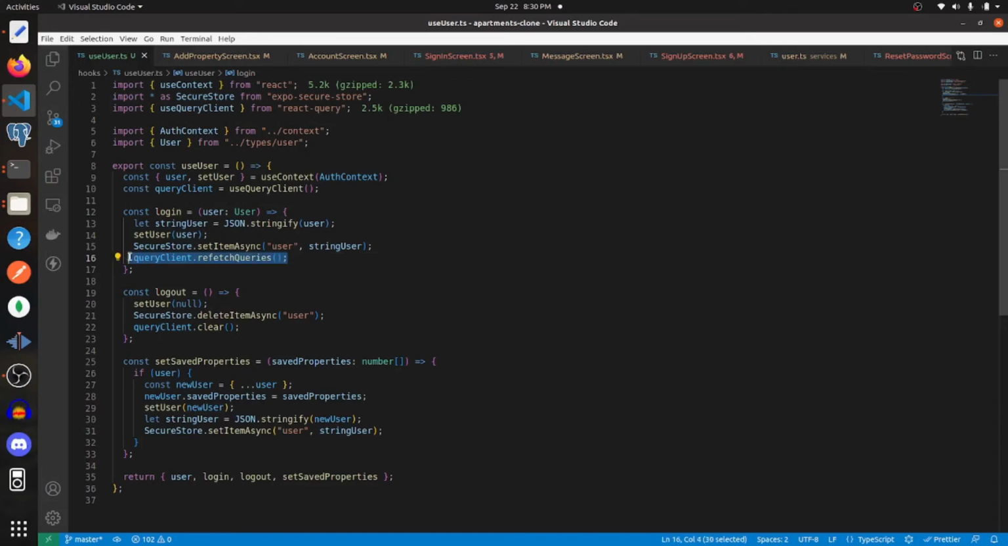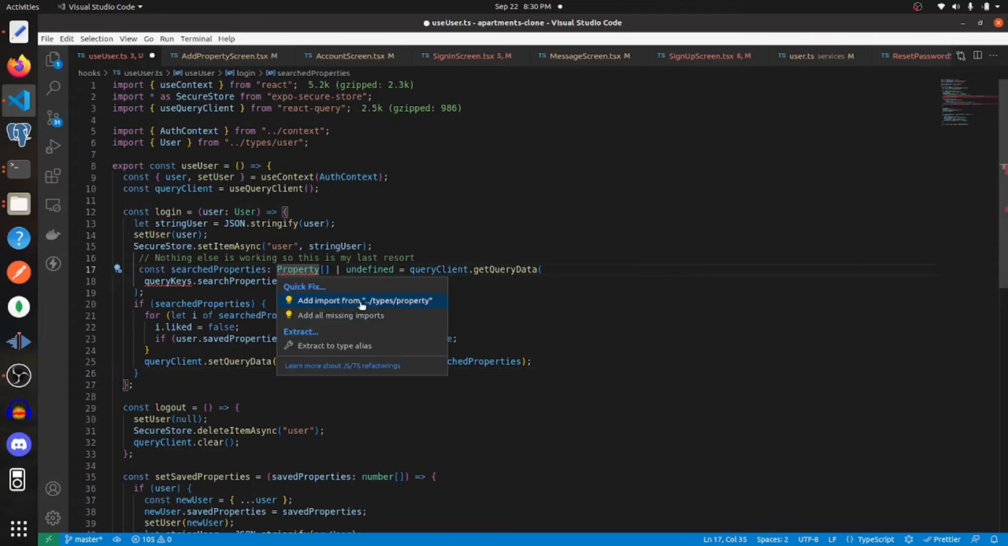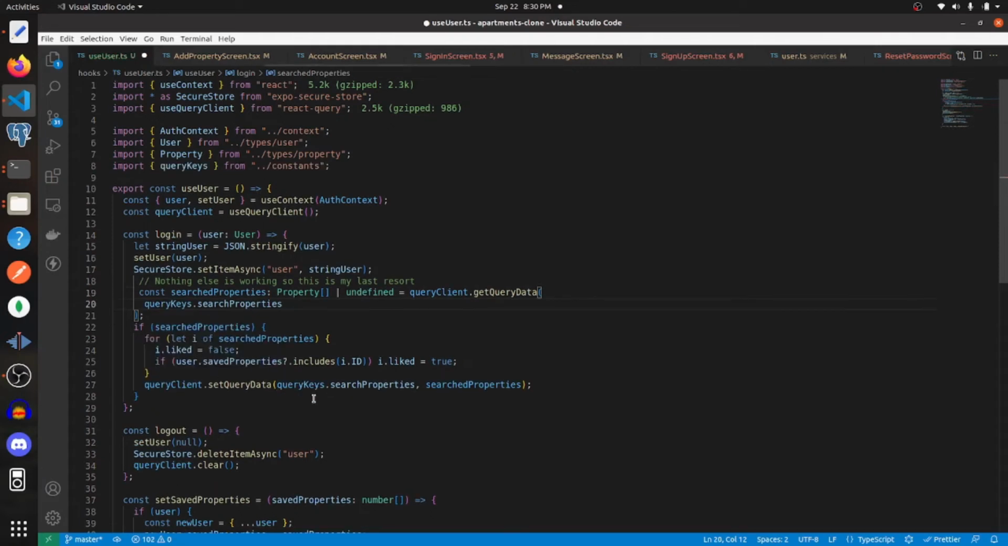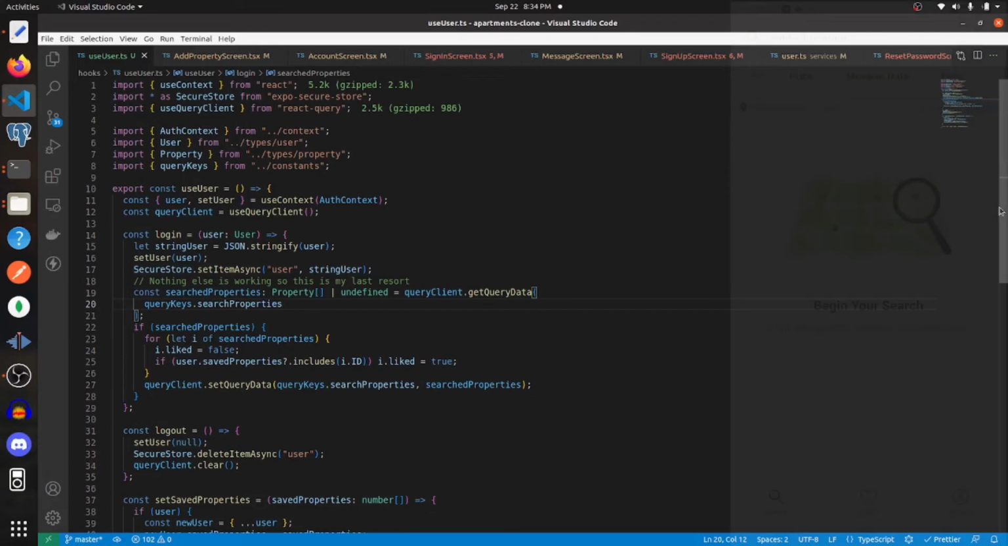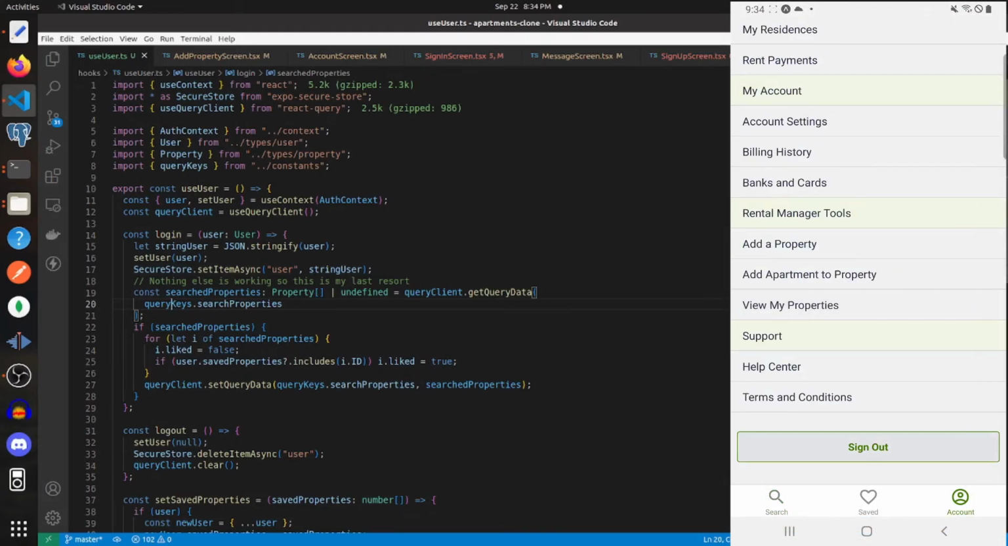And here I'm just going to remove refetch queries, and I'm going to replace that with this logic. So here I'm going to import our query keys property, and that's all we need. So that's what this code does. So here is an example of that. So we will sign out.